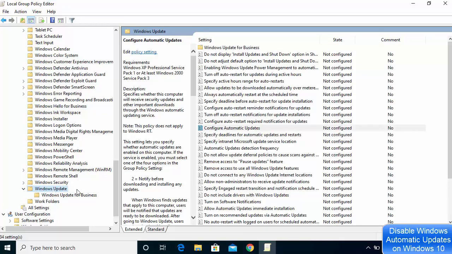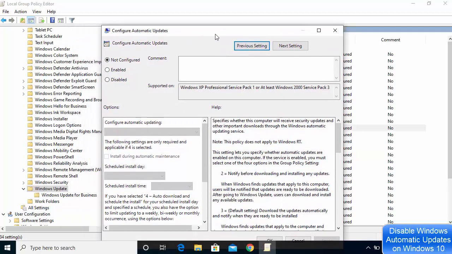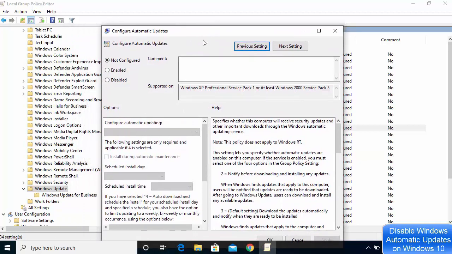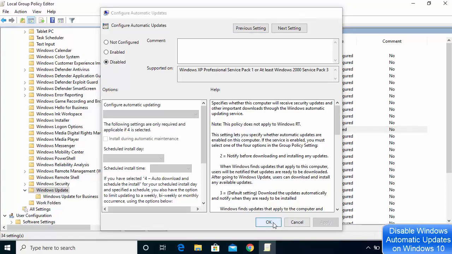Under Windows Update, on the right hand side, you need to click on configure automatic updates. Just choose this option which says configure automatic updates and double click on it, and then this window will open. Let me resize this window so you can see it better. Here, if you want to disable the automatic updates, you just need to click on disabled. So all your updates will be disabled, and then click on apply and then click on OK.